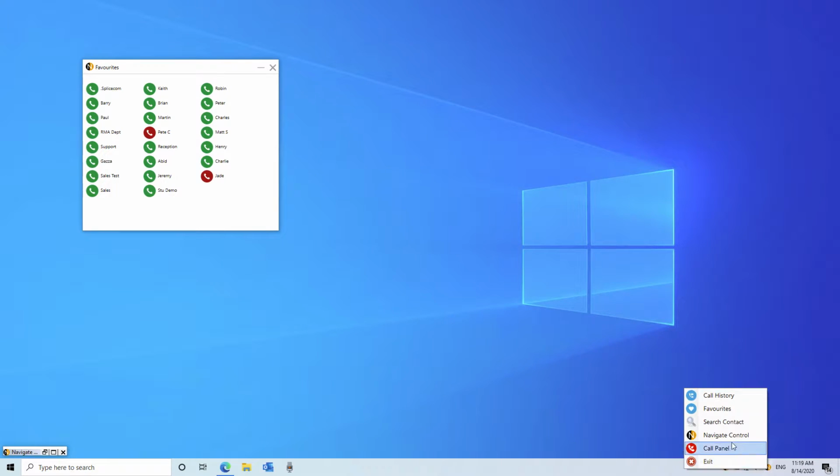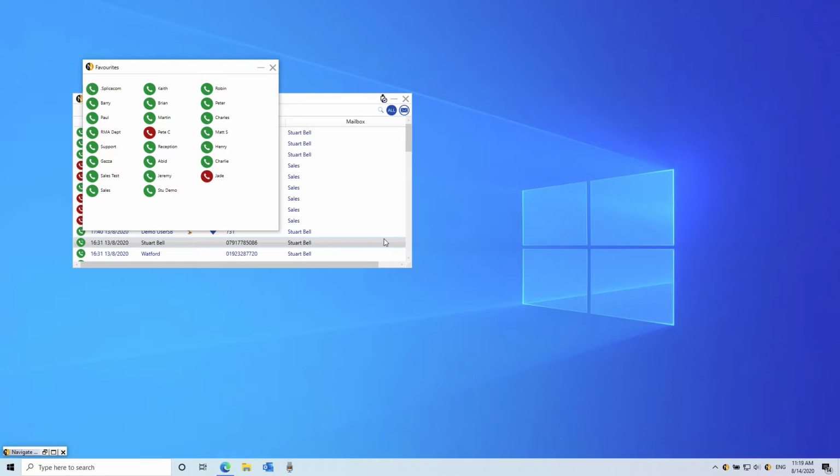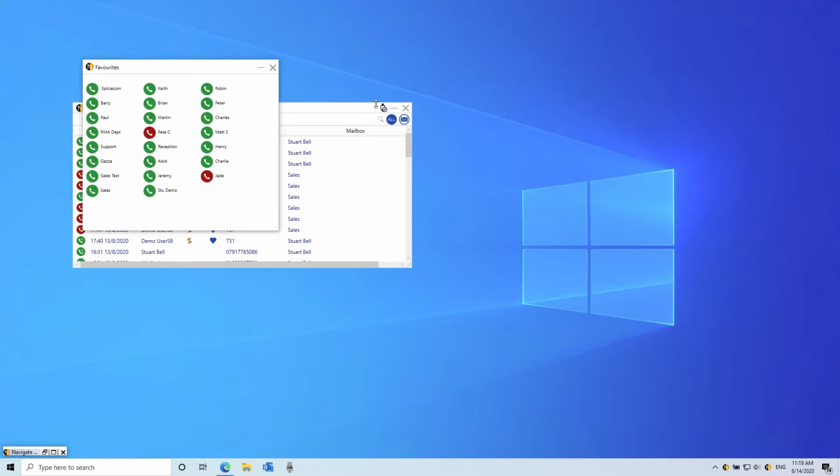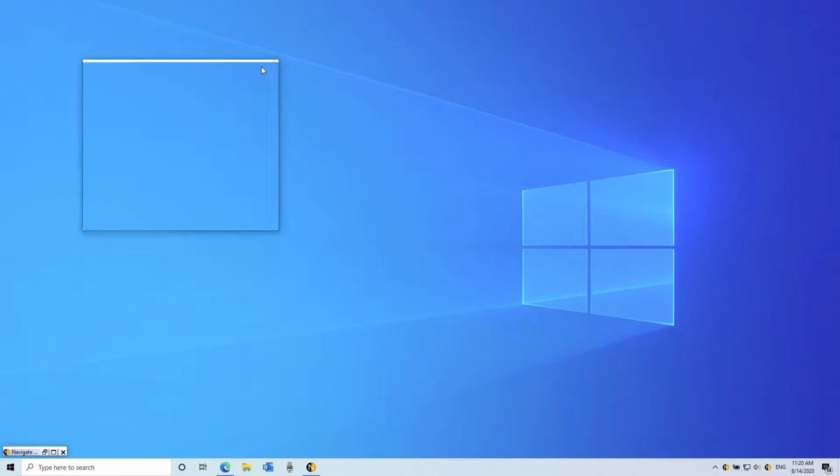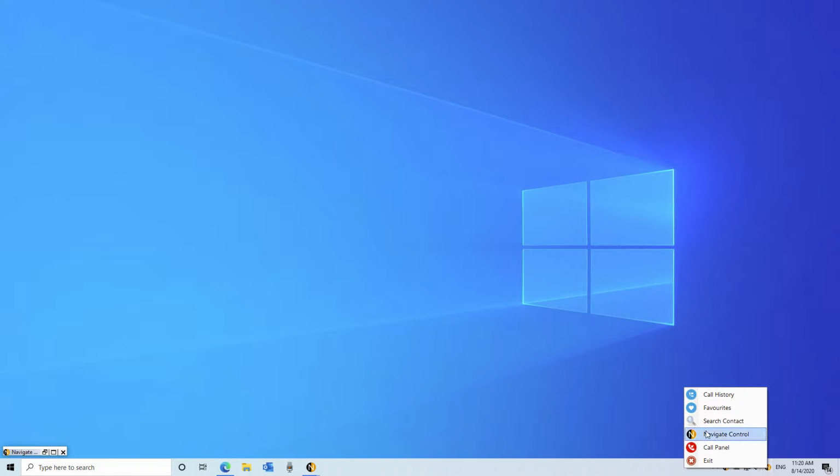Or if I wanted to see my call history, again I can bring up my call history and see the call history on the display here. So answered calls, missed calls, etc. And I can drop those down. So having that in the corner is a handy feature. But I want to show you the Navigate control.